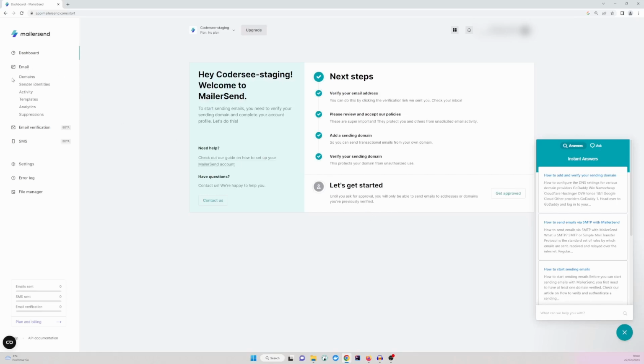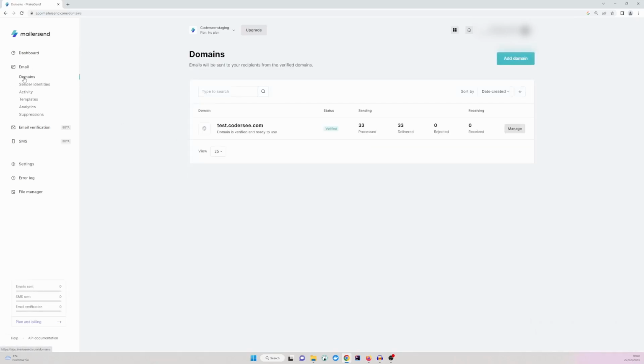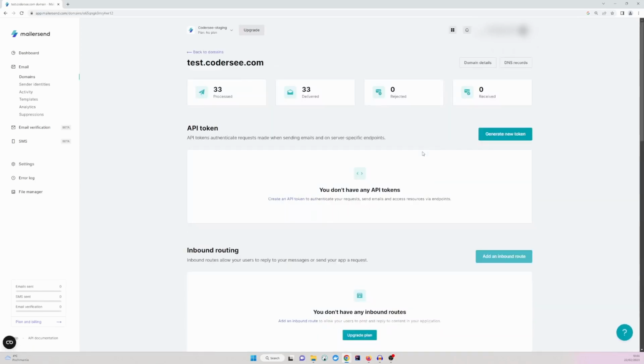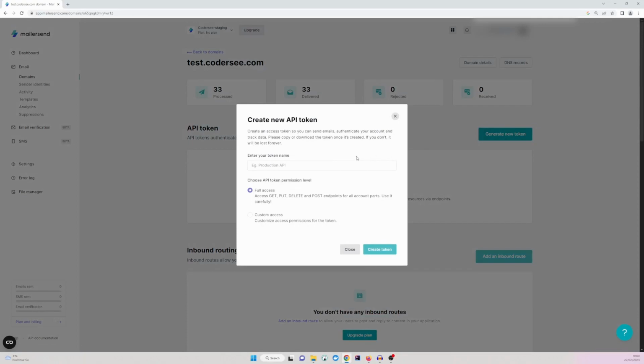Let's navigate to domains on the left side. Click Manage. And let's generate a new API token. This value will be used as a bearer token in order to perform API requests. Let's click the Generate New Token button and call it some token, for example. For the purpose of simplicity, I will go with the full access.